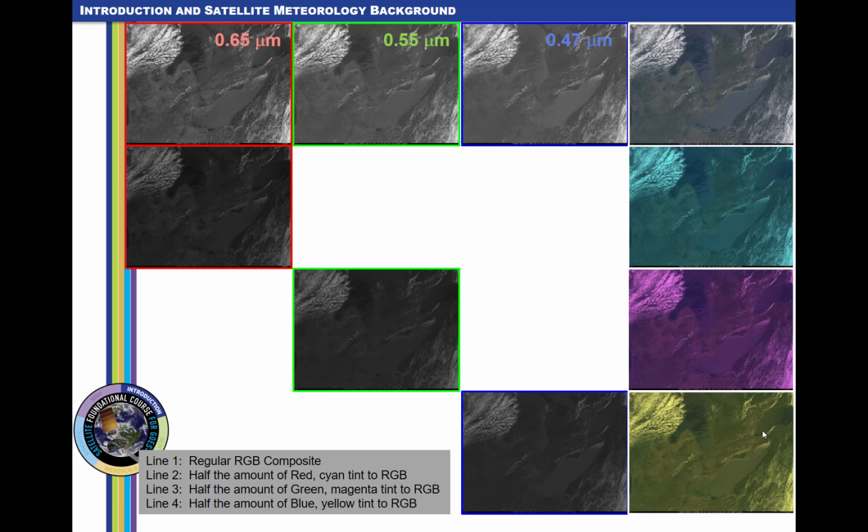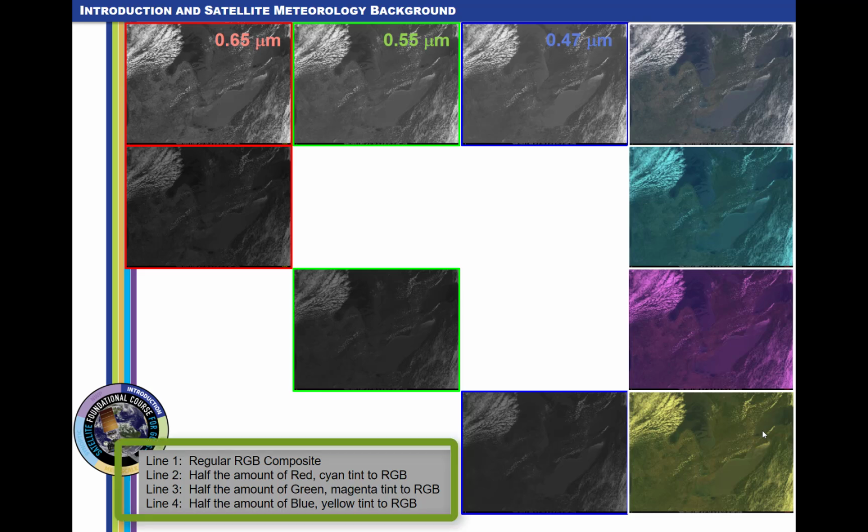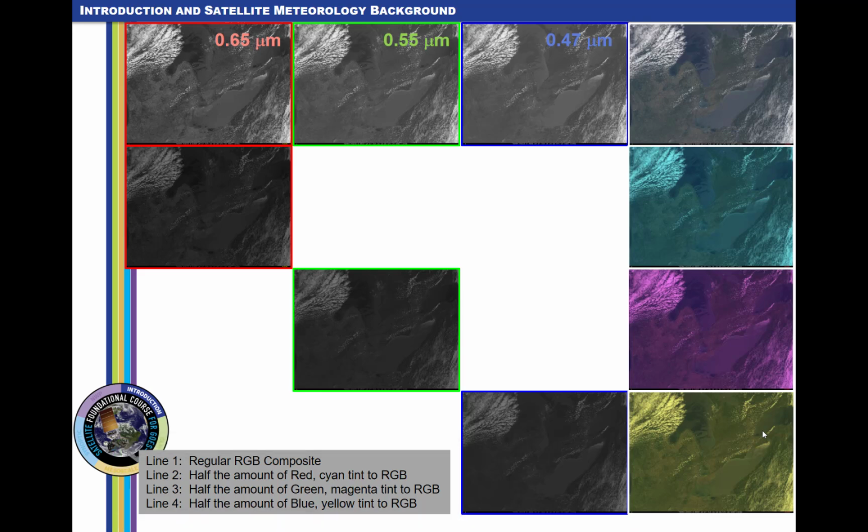This slide shows how changing one of the 3 inputs will affect the RGB image. The columns show the red, green, and blue components and the derived RGB, which is kind of a true color. In the second line, the red component is only half as bright. The green and blue are still full intensity. In the third line, the green component is half as bright. And in the fourth, the blue component is half as bright. The RGBs from the 4 combinations are in the rightmost column.